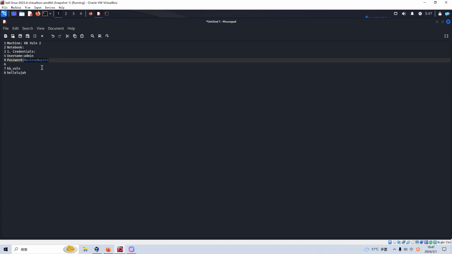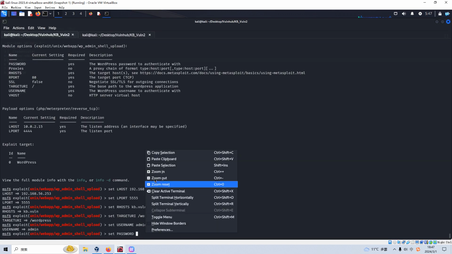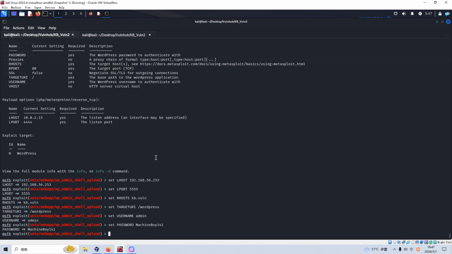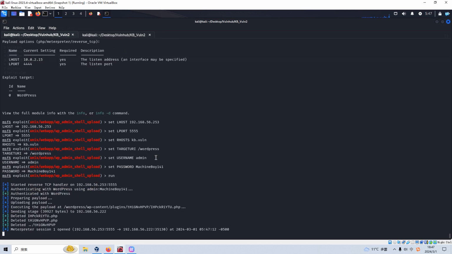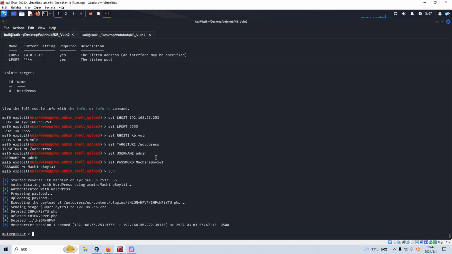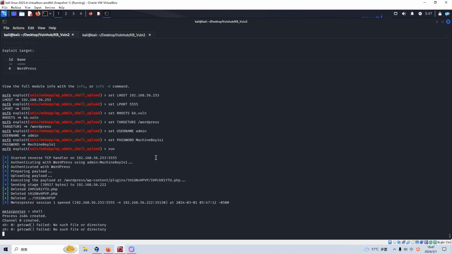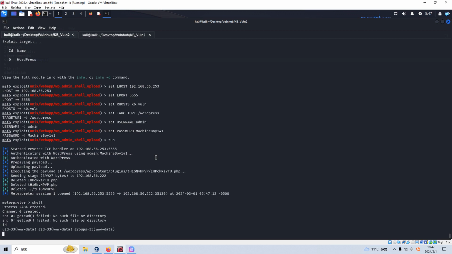So I think note taking is very good practice for penetration testing. And then we can put it in here. Then we just run this module. As you can see, it's working. Metasploit session 1 opened.